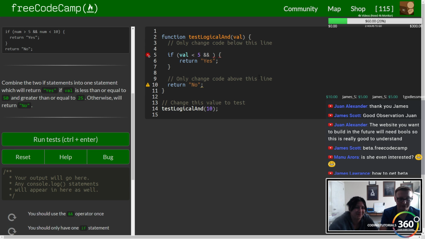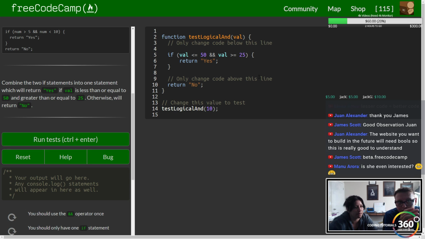So if val is less than or equal to 50, and the value that's coming in is greater than or equal to 25. So if the number we're passing in here is between 25 and 50, it's true. Interesting. But if it's 51, it's false. Even though it's greater than 25, and that's true, it's not true in both these cases. And it has to be true for all the ands. And we could do as many ands as we wanted to get this to pass.